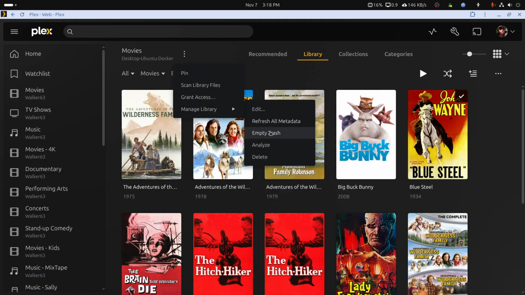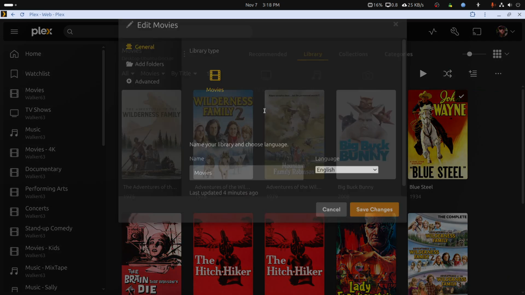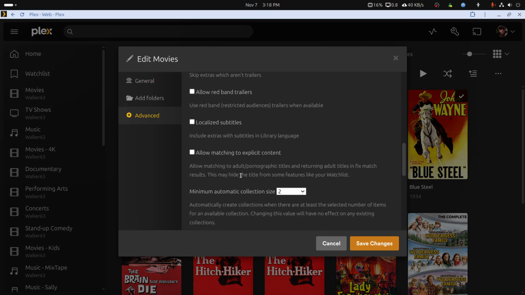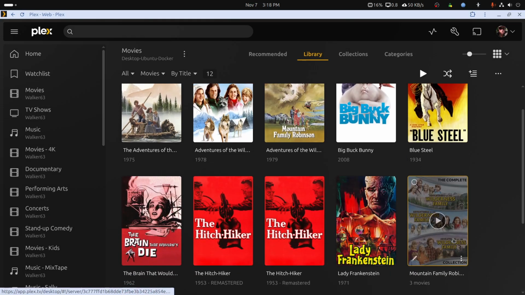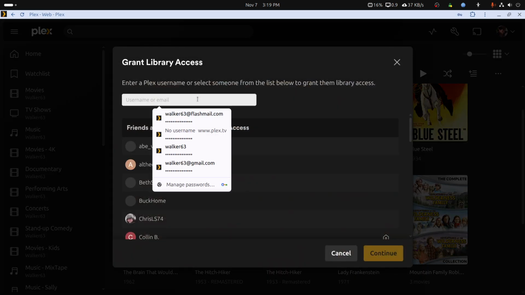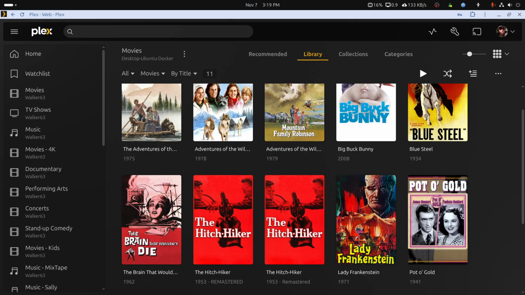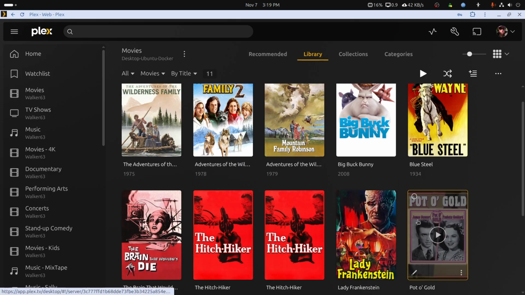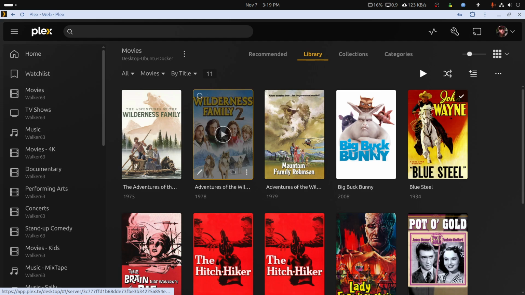So if we go back in and we change that setting, advanced, go down, hide collections but show their items. If I do that, we're going to lose something. Let's scan the library. Hold on, let's scan the library. You see the collection dropped out. I don't see it from the library tab. If I go to collections, it's still here. And the movies are here.